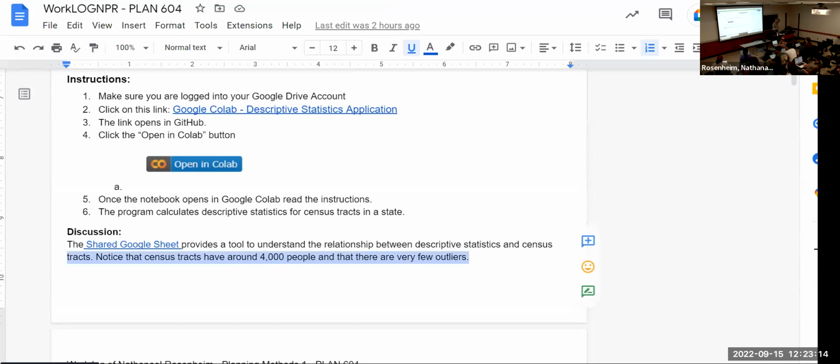And we can see from what we did with looking at the descriptive statistics for census tracts that census tracts do in fact have around 4,000 people, though that's not always the case. And because census tracts are a statistically controlled geography, the number of outliers is very small. Any questions?